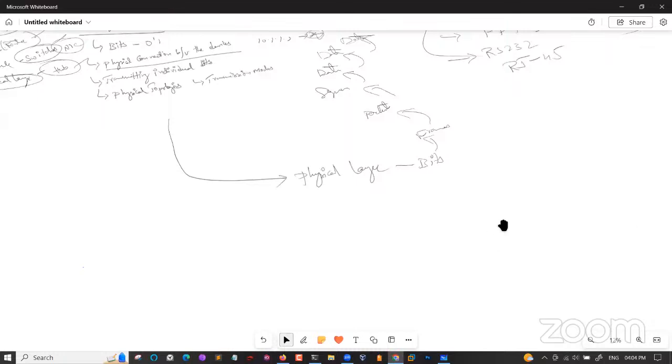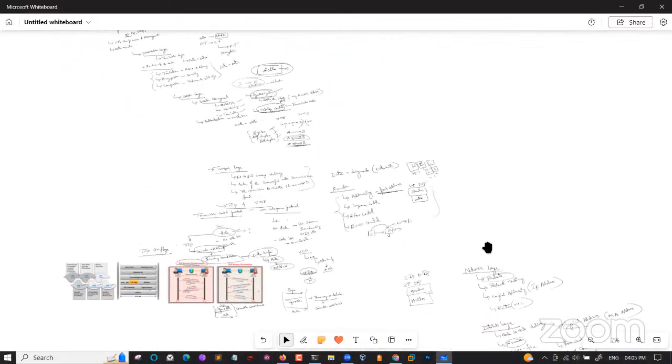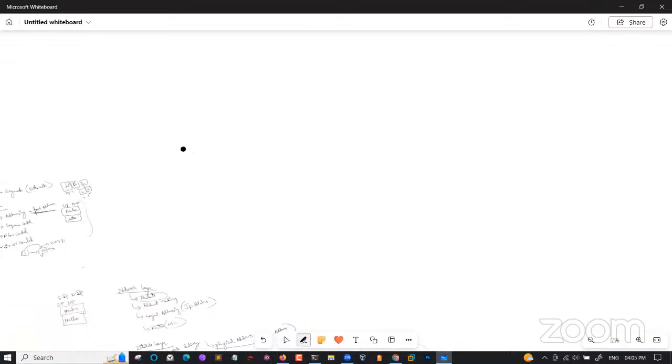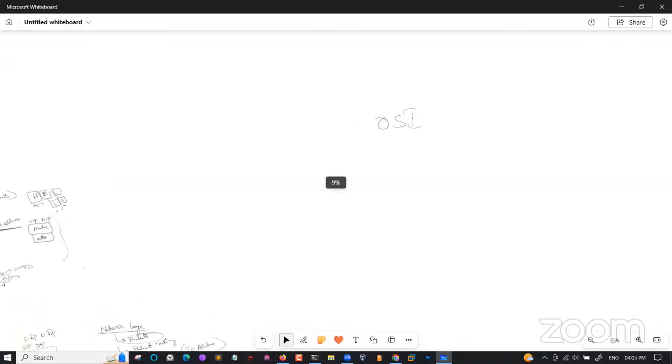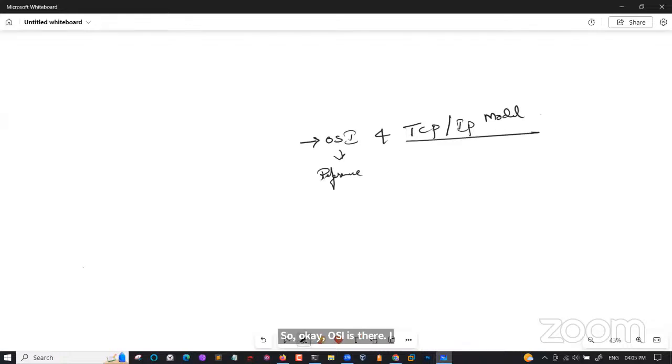Yes, yes. So that is all about the OSI model. So this is how the data travels from one system to another system using these layers, right? Then what is the difference between the OSI model and the TCP/IP model? Anyone? What is the difference between the OSI and TCP/IP model? So, okay, OSI is a reference model. When it comes to the TCP/IP model, it is an implementation model.